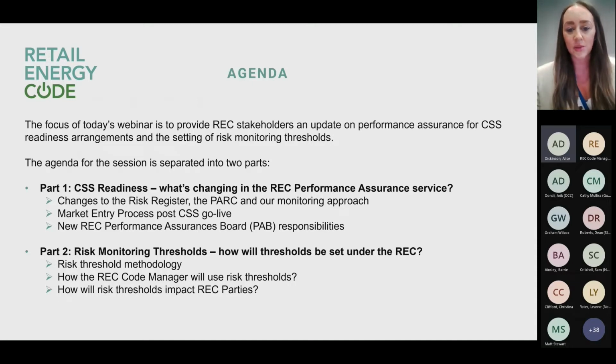So the focus of today's webinar is split into two parts. The first is to cover off an update on CSS readiness arrangements, and specifically what's changing in our REC performance assurance service as we approach REC version 3. We'll start off this first section with Christina introducing some changes to the retail risk register.